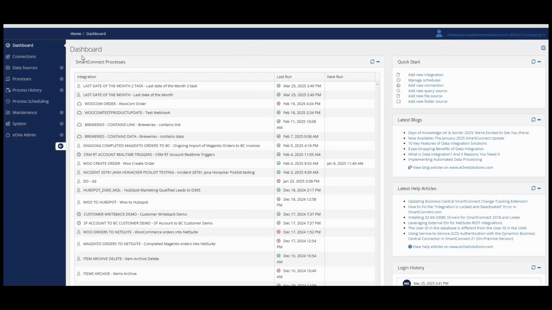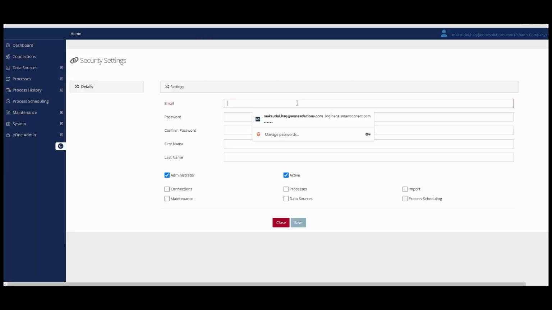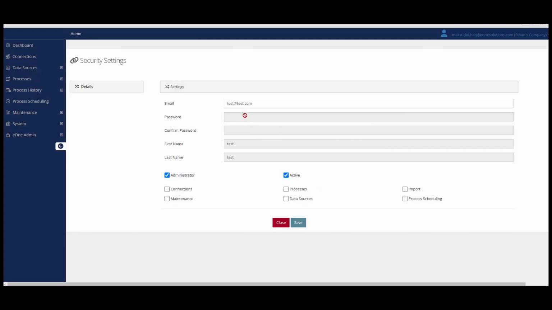So I have logged in to SmartConnect as an admin user. Therefore, I have security access. Under the security, I can click on user security. To create a new user, click on create new user. Enter an email address. You can assign a password, and you must also complete first name and last name. I will not create this user for now.